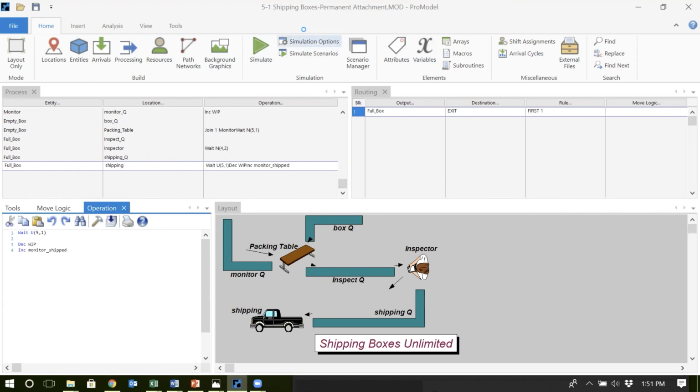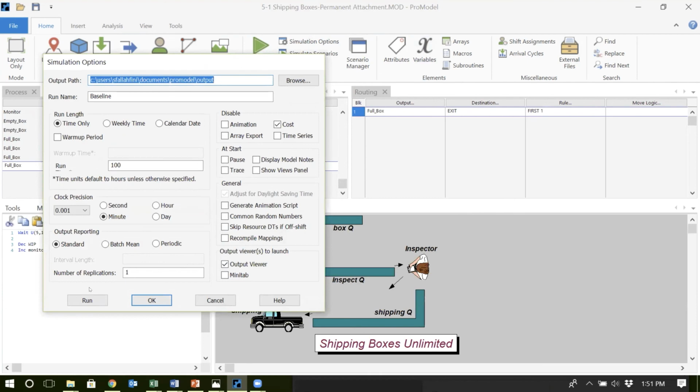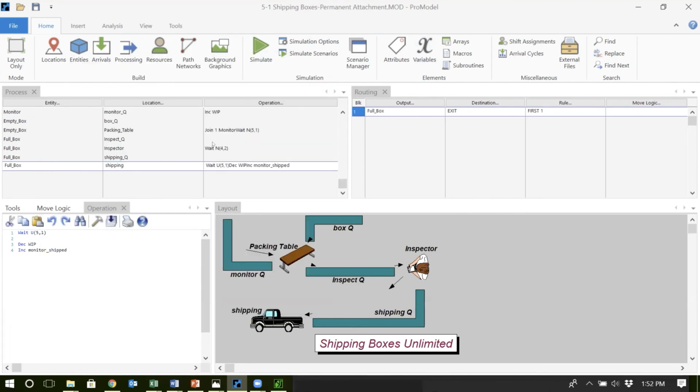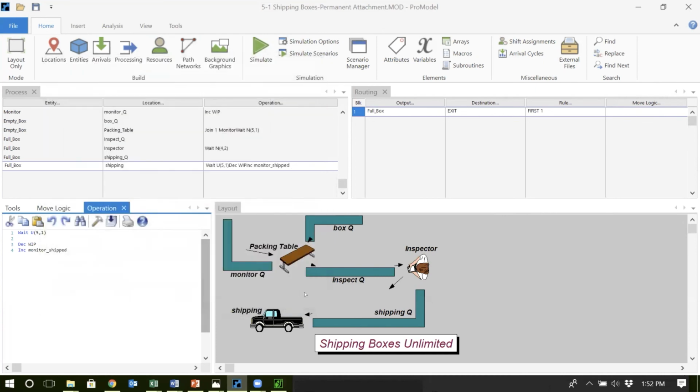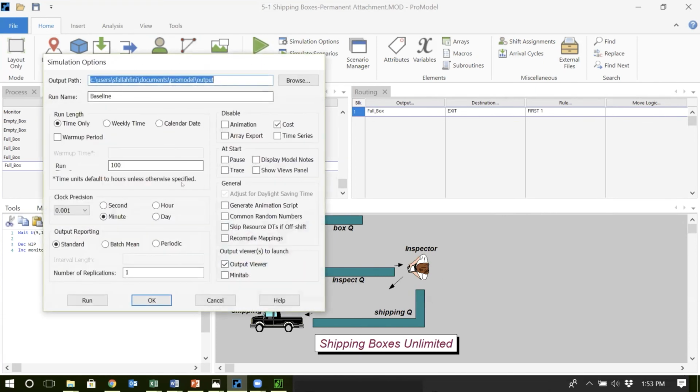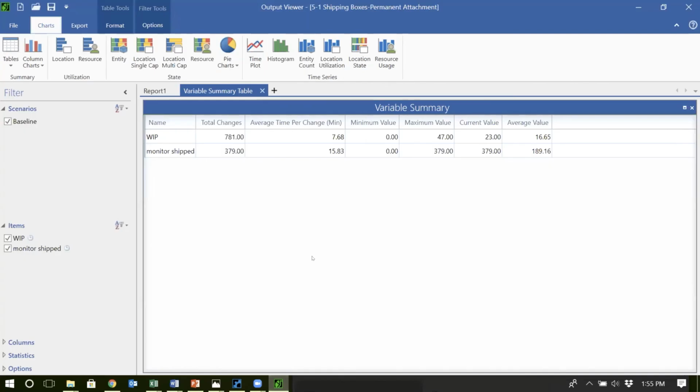We are going to run this simulation 400 hours. So we added 2 variables for working process and monitor shipped. And then we ran the model for 100 hours. Did you guys get the numbers? Run it for 100 hours. And then here, when I look at some variable summary, can you tell me what column you are going to look at for working process? For variable summary, what is your working process? Average value. The average value.